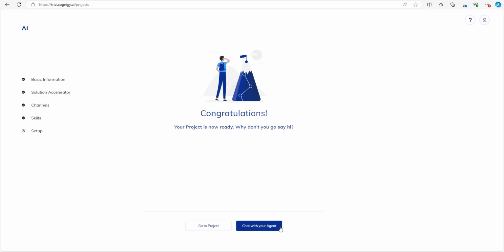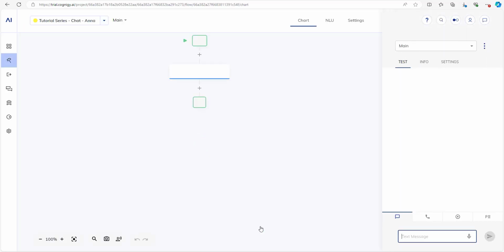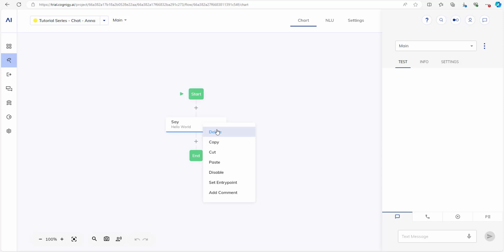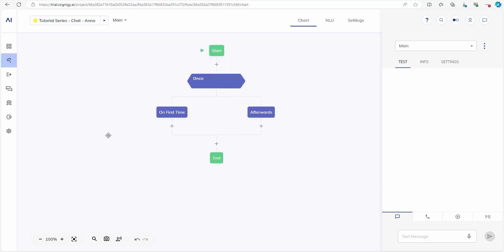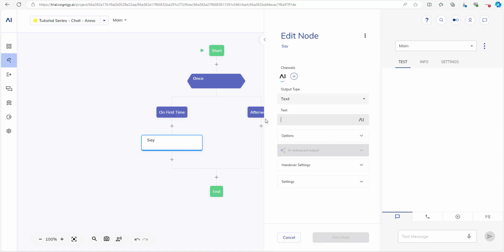Great. We're now good to go and have a chat with our agent. I will start from scratch, so we will remove the say node and we'll start with a common pattern. And that pattern is to start with a once node to initialize the conversation. And under the on first time to the left is where we'll start with the introduction.